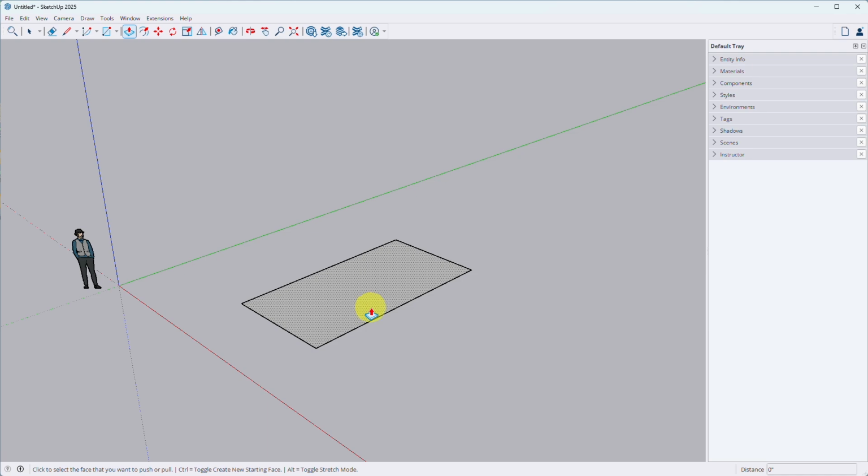Then, click on the face of the rectangle and drag the rectangle out. Then, without clicking anything else, just type in the dimension, 10, for 10 inches. Then, press Enter. We now have a floor plane with a thickness of 10 inches. You can then clear the push-pull tool by tapping spacebar.